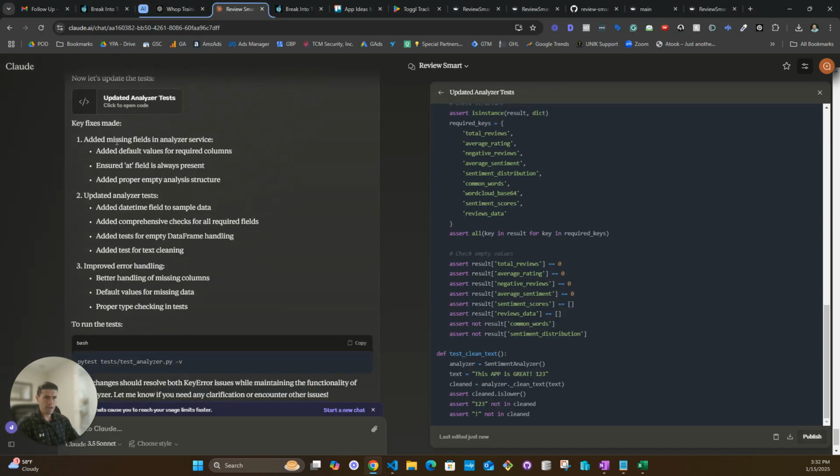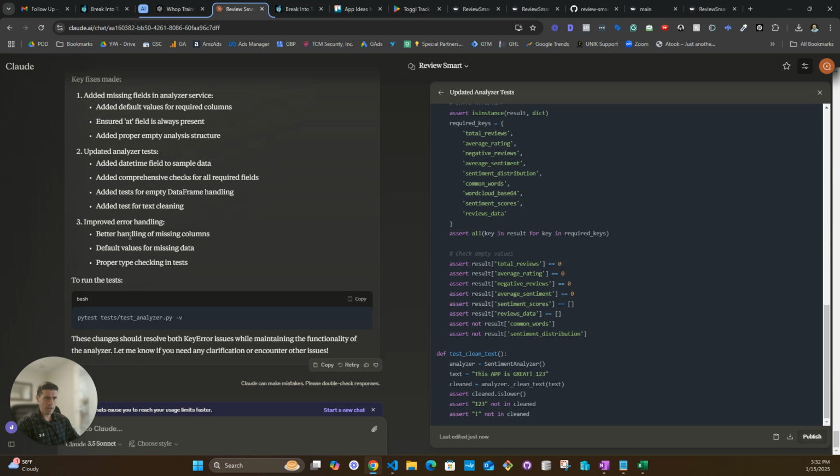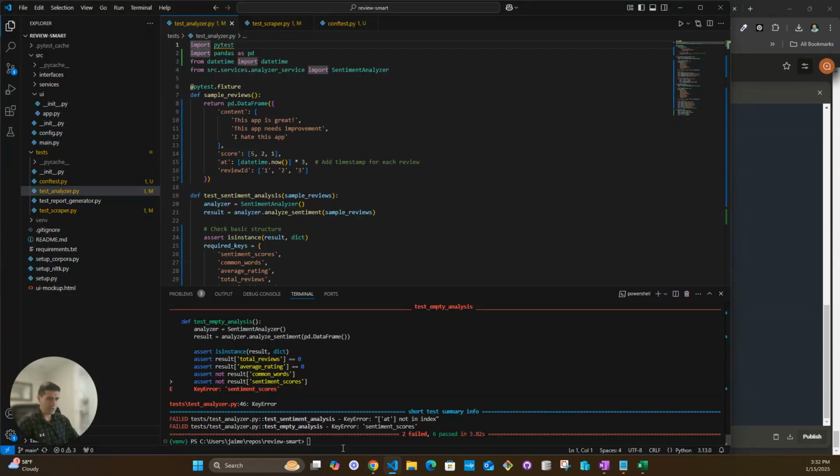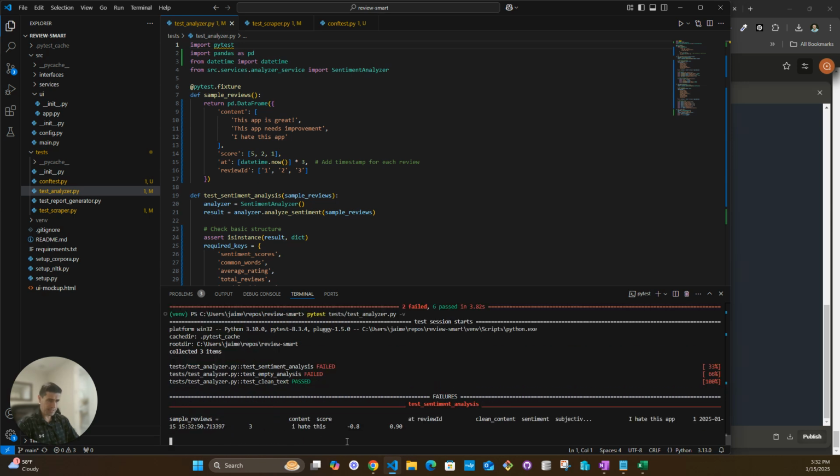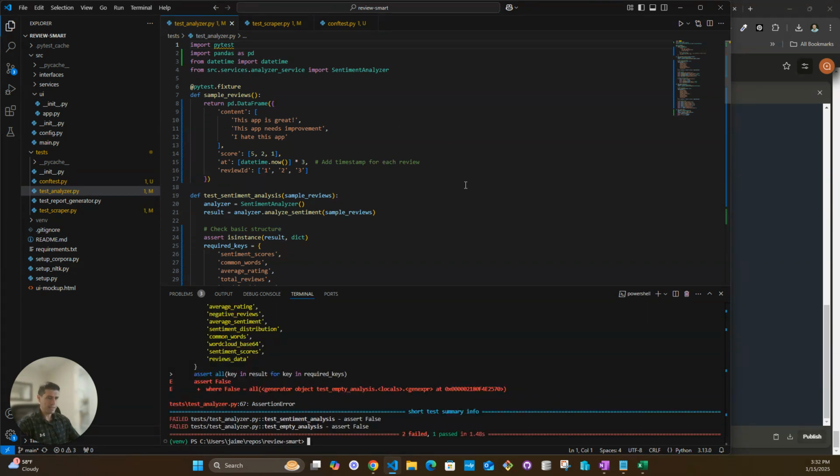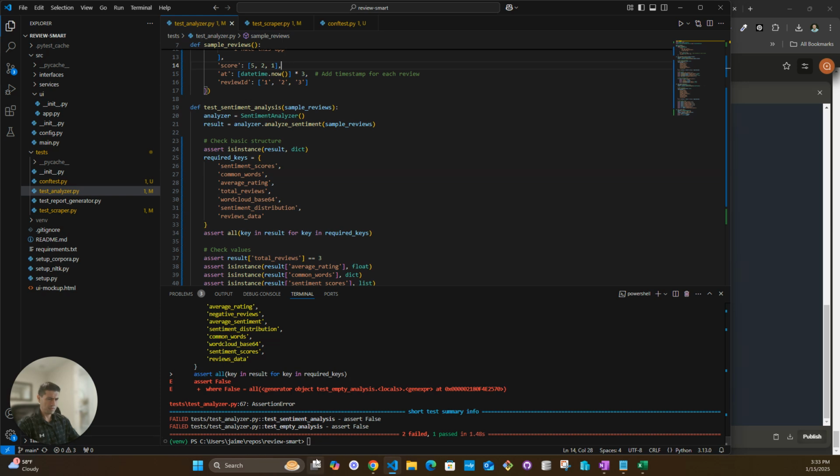So key fixes, added missing fields in the analyzer service, default values, ensure the add field is always present, update analyzer test, added daytime fields, added comprehensive checks, improve error handling, better handling, etc., etc. Gives you the actual script to run that test specifically. And it is still failing. Let me make sure that everything is saved. Yep, it is saved. All right, so it says analyzer assert false.